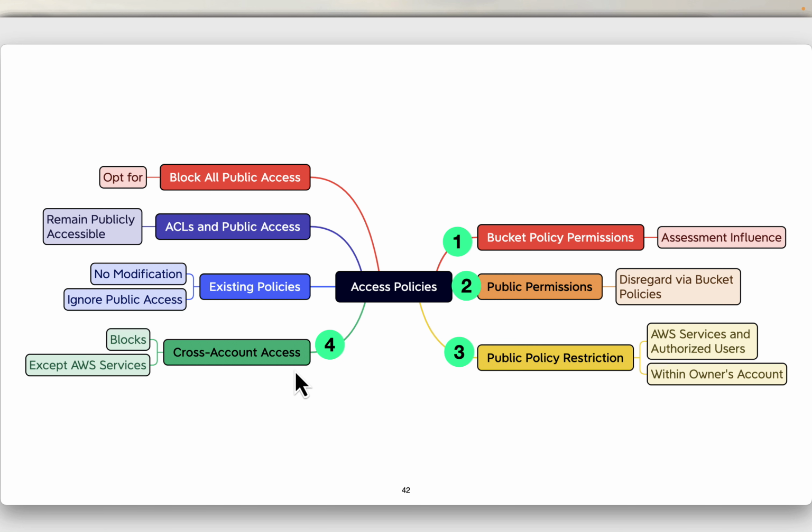Cross-account access. This setting blocks all cross-account access to a bucket with a public policy except by AWS services, while still allowing users within the account to manage the bucket. Existing policies. It does not modify existing bucket policies, but it does ignore any existing bucket policies that grant public access, thereby blocking public access and any cross-account access configurations.